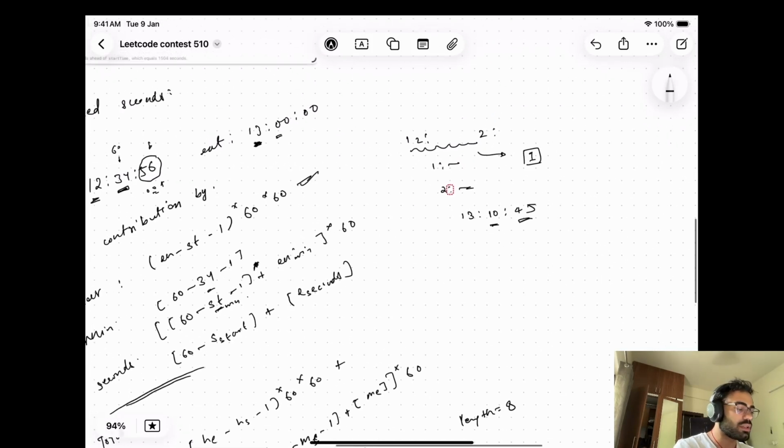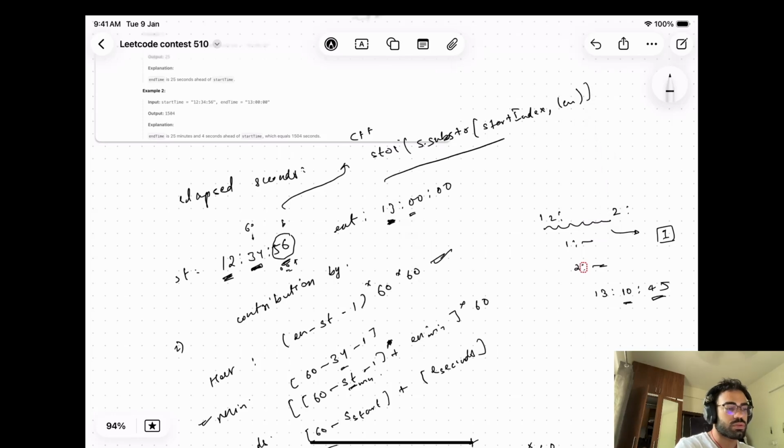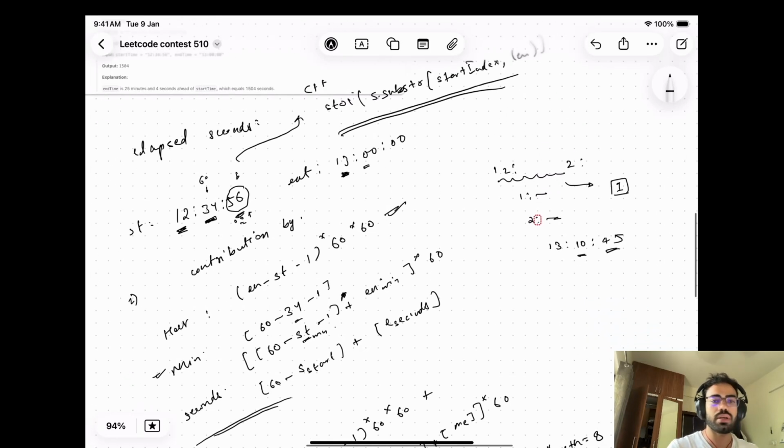So you can convert these things, this 12, 34, 56 to, I think, numbers first. So if you are using C++, you can use stoi, then what? s dot substr start index comma length. So you can use this one. Okay, then. Yep.